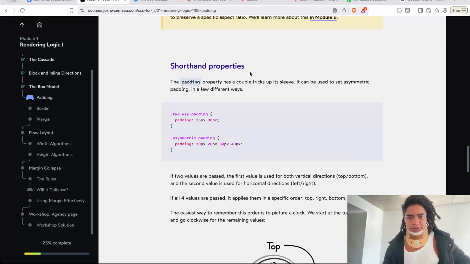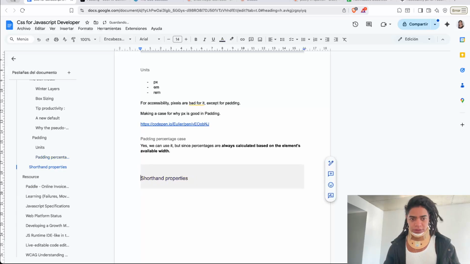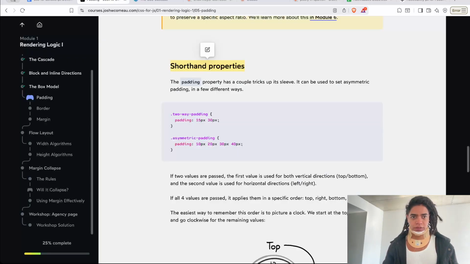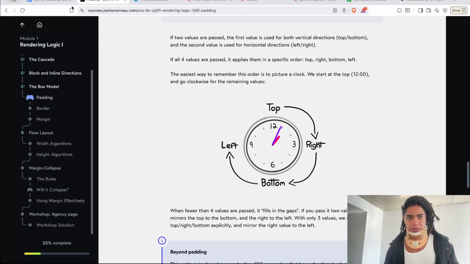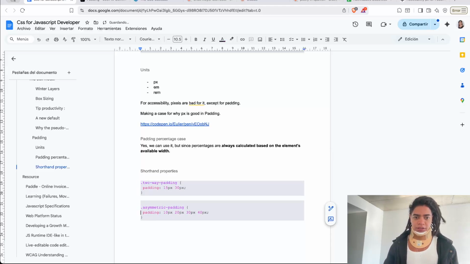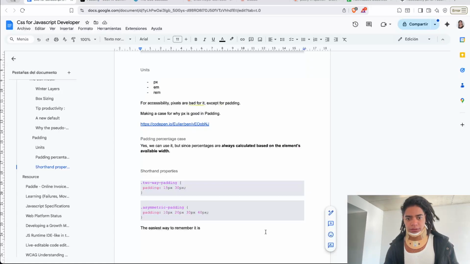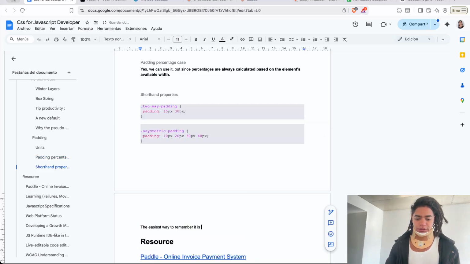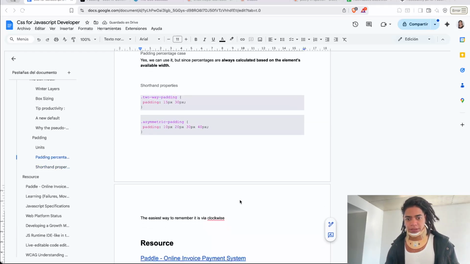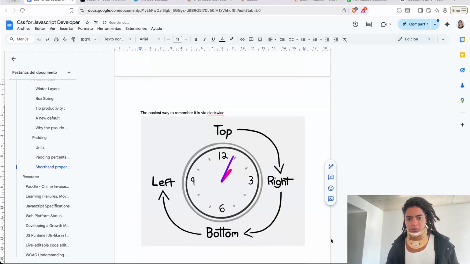And then we have the shorthand properties. The shorthand property is something I'm quite familiar with. So you got this, for example. The easiest way to remember it is via the clockwise order. How are you going to apply that? So top, right, bottom, left.